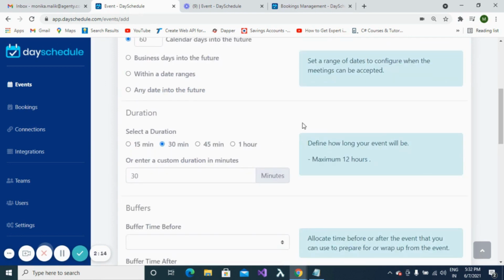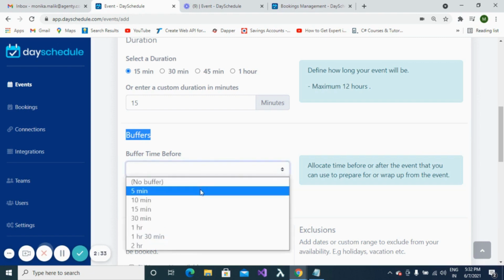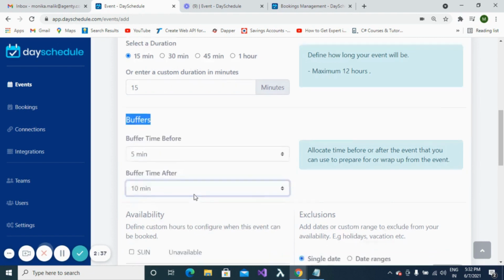Next, you can specify the time for your event. It can be 15 minutes or 1 hour, or you can customize it. DaySchedule offers this powerful feature of buffering, in which you can add buffer time before or after the meeting so that they don't collide. For my event, I'll be selecting 5 minutes before and 10 minutes after the meeting.